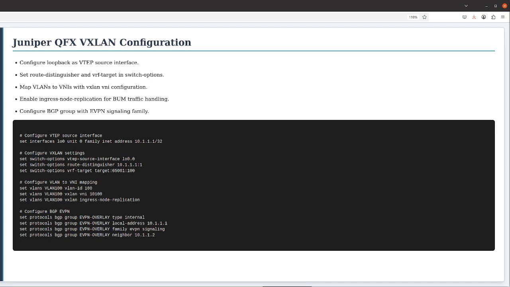The set switch-options vrf-target target:65001:100 command sets the default route target for EVPN routes. Route targets control which routes are imported and exported between VTEPs, enabling flexible topology designs.